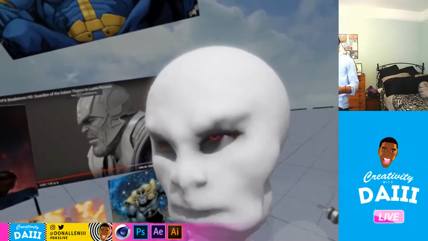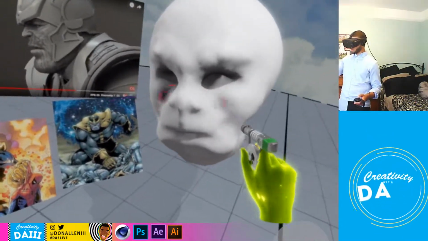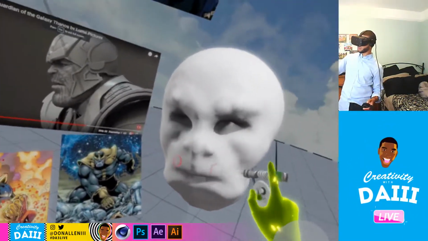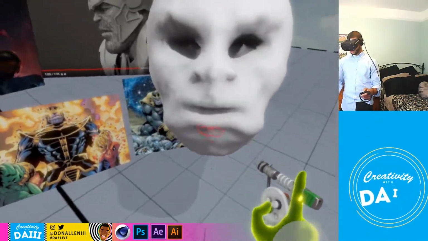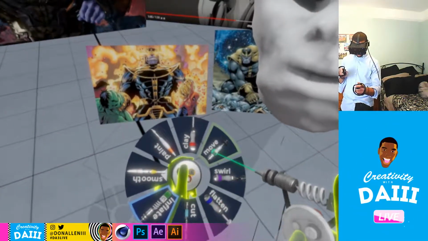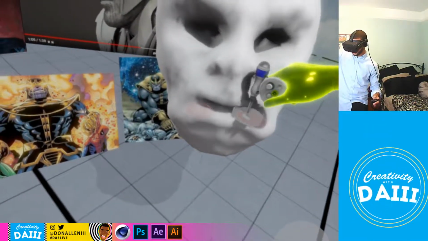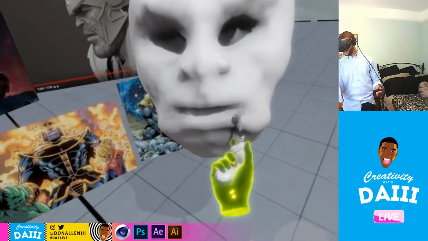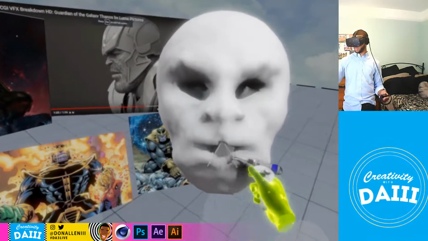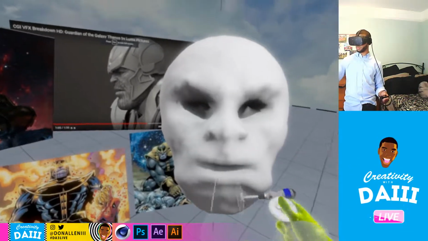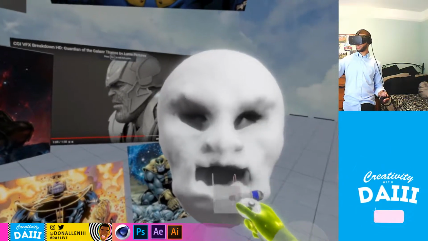Alright, we roughened up his face a little bit, which I think works here. I'm not sure what this tool does. It looks like a blade of some sort. Oh wow, it just cuts into the material. Huh.